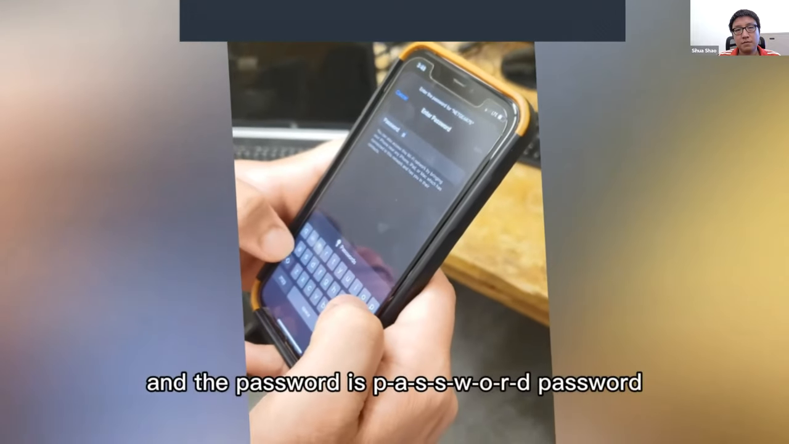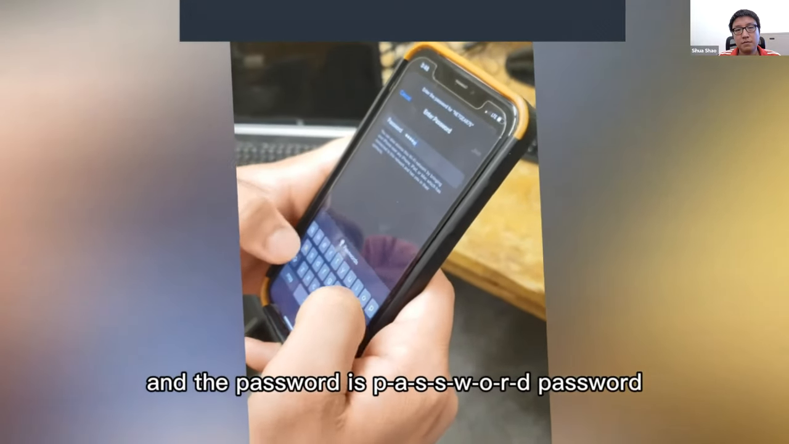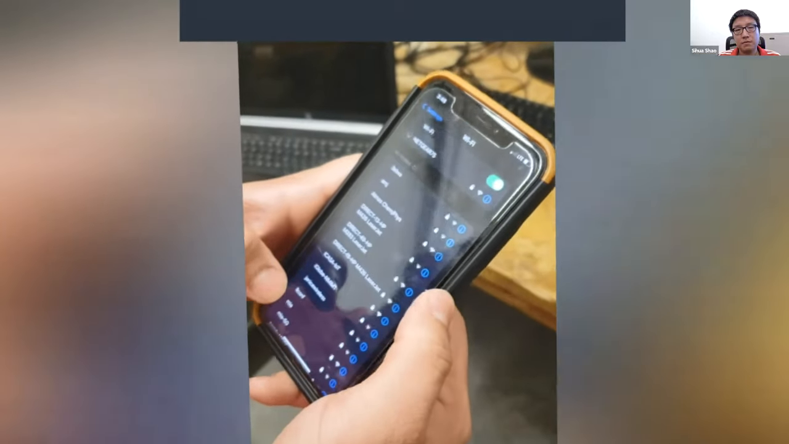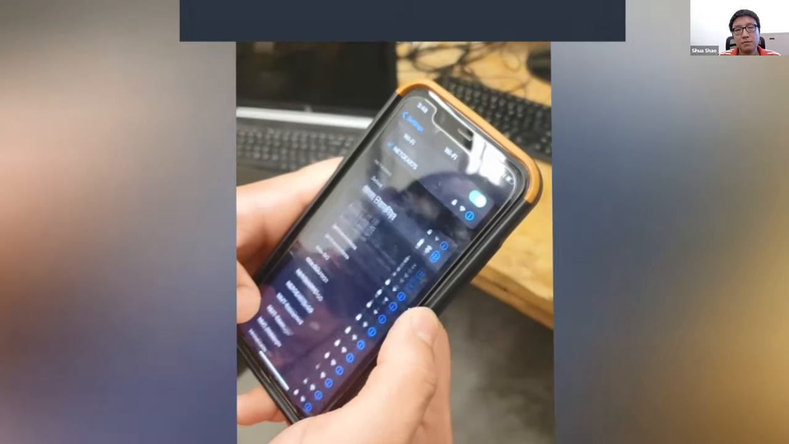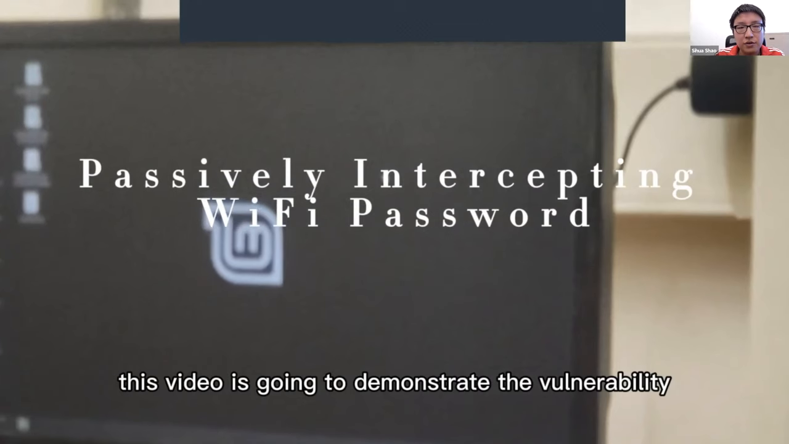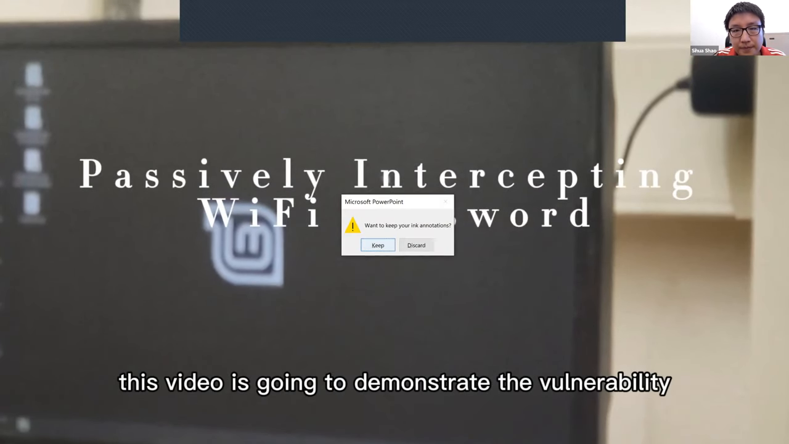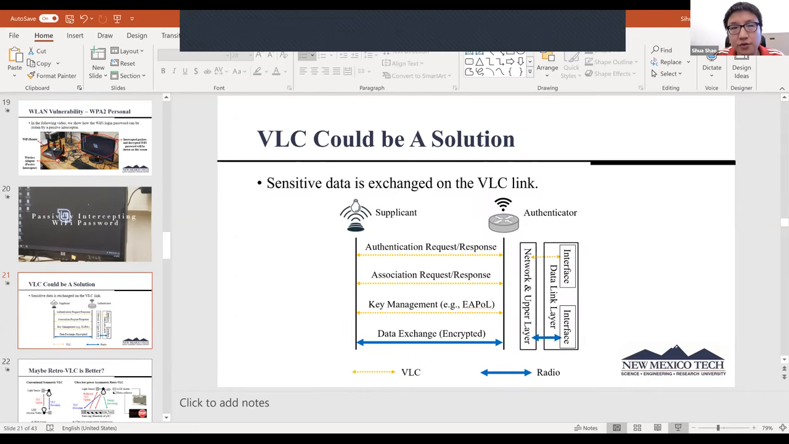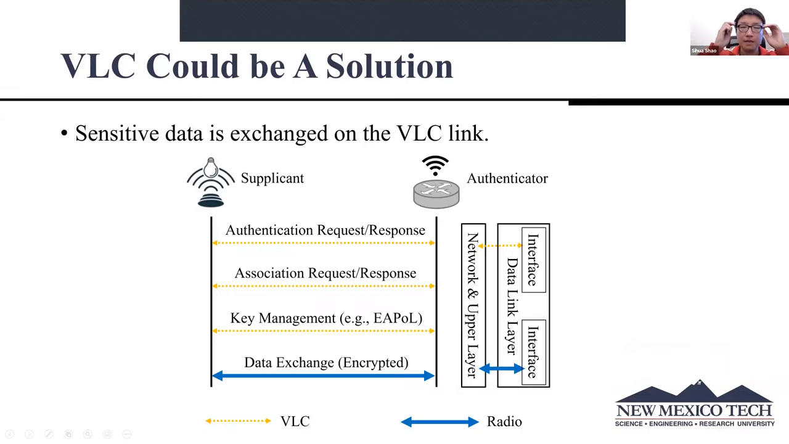And the password is "password." Joining, and we are connected. So that actually shows us the vulnerability of the current Wi-Fi communication.